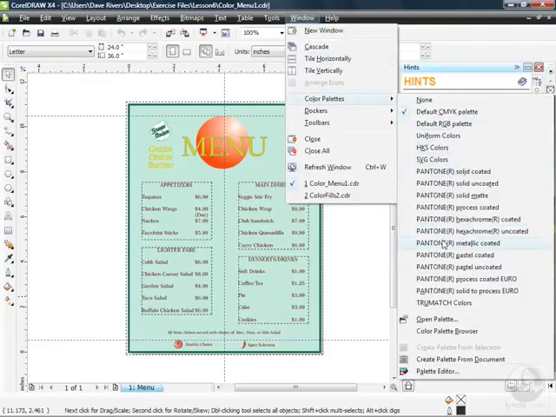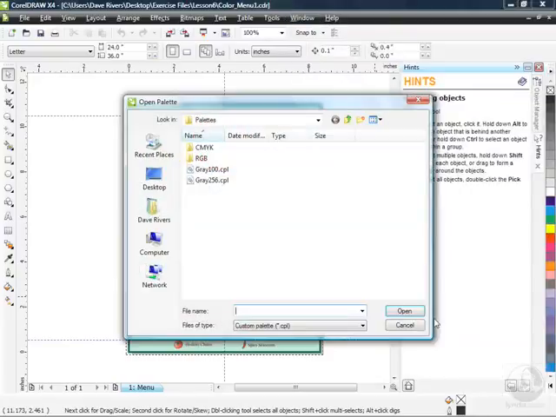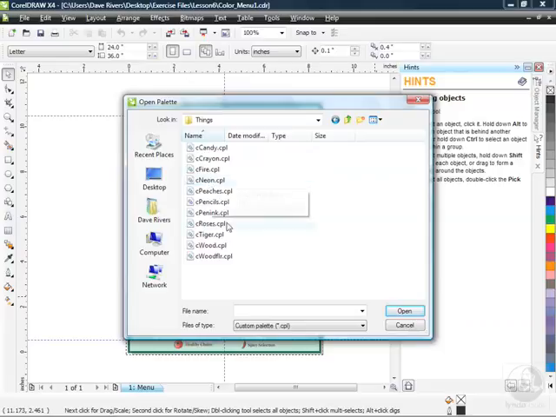When I go up to my window menu now and go down to color palettes, I want to go down to open a palette. Where am I going to open from? The palettes folder. And down here you can see I've got some other folders like CMYK. There's those nature and people and things, for example, so I can open them from here. I'm going to click cancel.